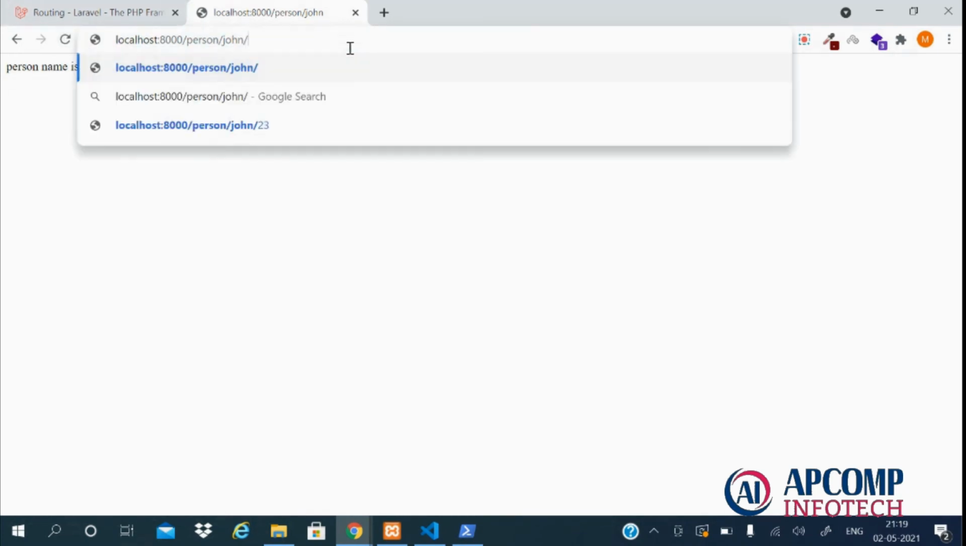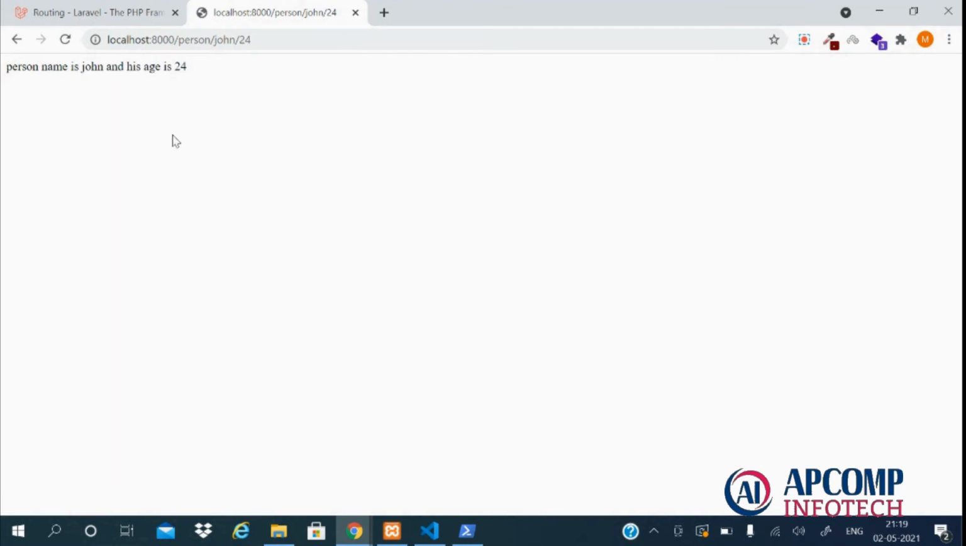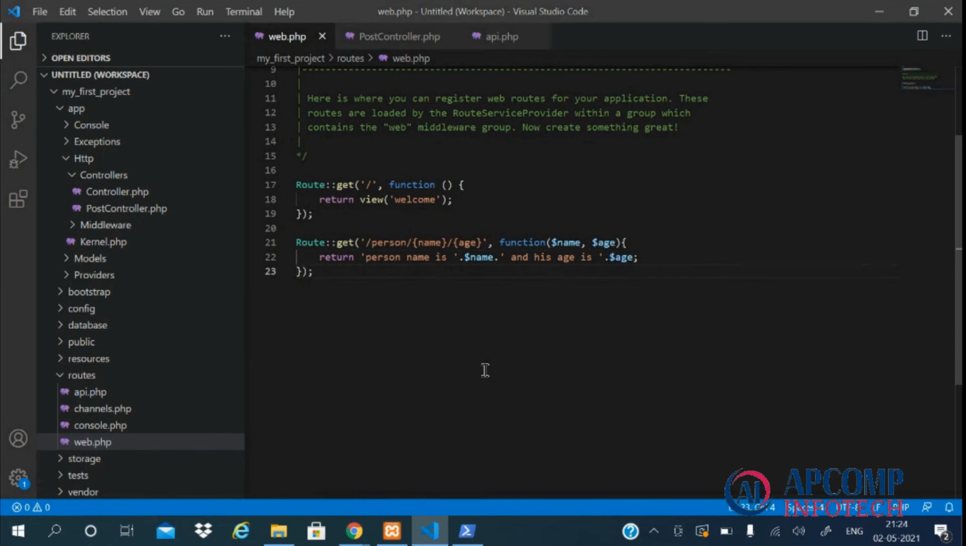Now let's give some age also. So person name is John and his age is 24. So we can pass optional parameters also in our routes, which we can do just by placing a question mark after the name of the parameter. So here in this case, the age would not be mandatory to be provided in the URI. In this case, we can pass a default value for our parameter and our function.